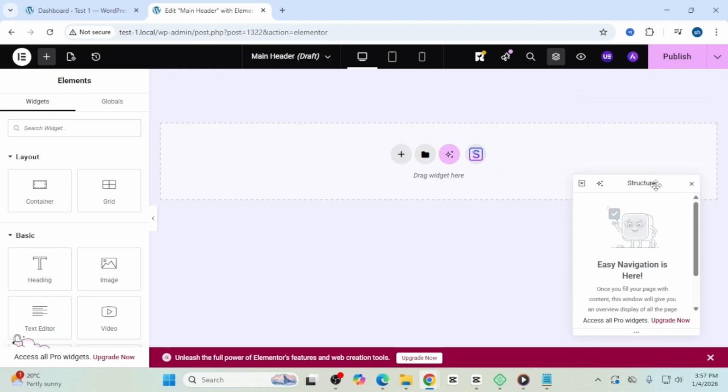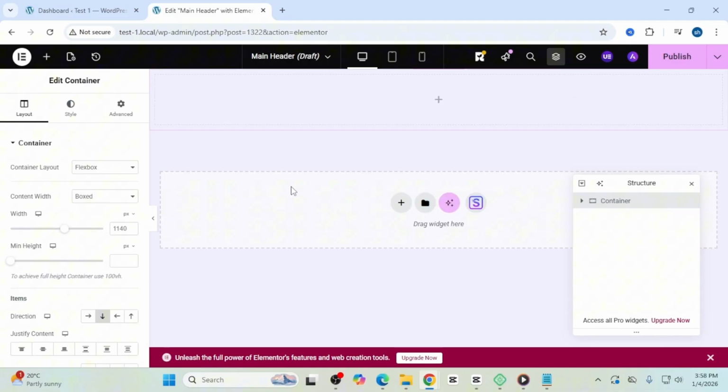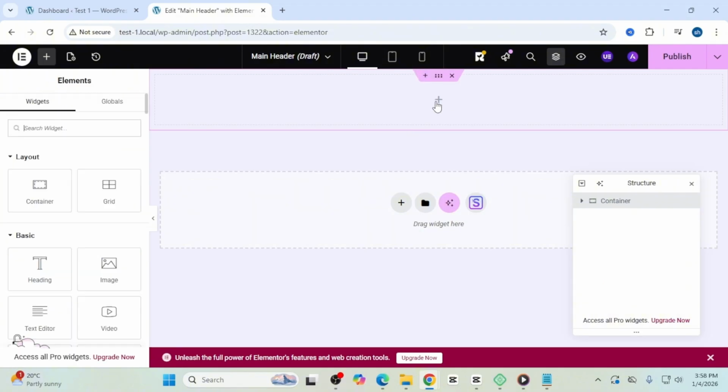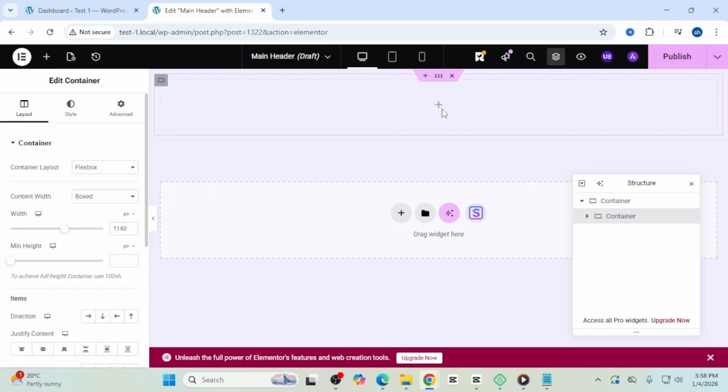Now here you have to take a container and make it full wide. Scroll down and set the container direction to row so the layout stays horizontal. Now inside this main container you have to take another 3 containers. Just duplicate this.